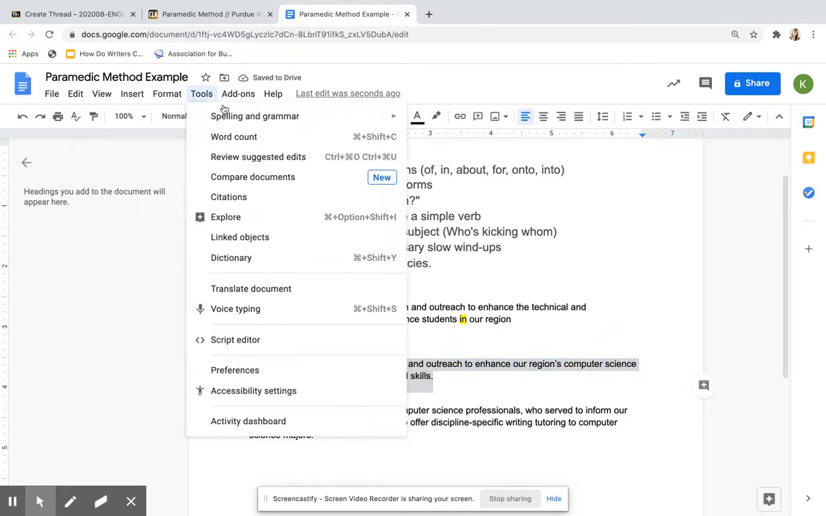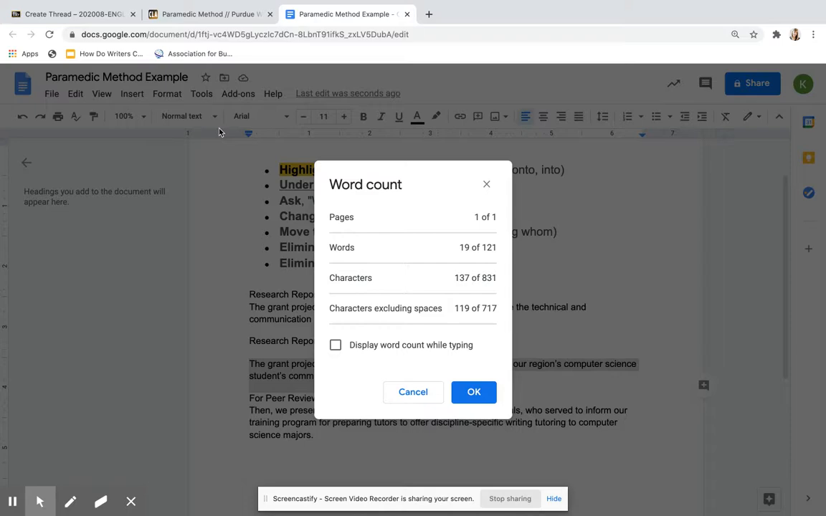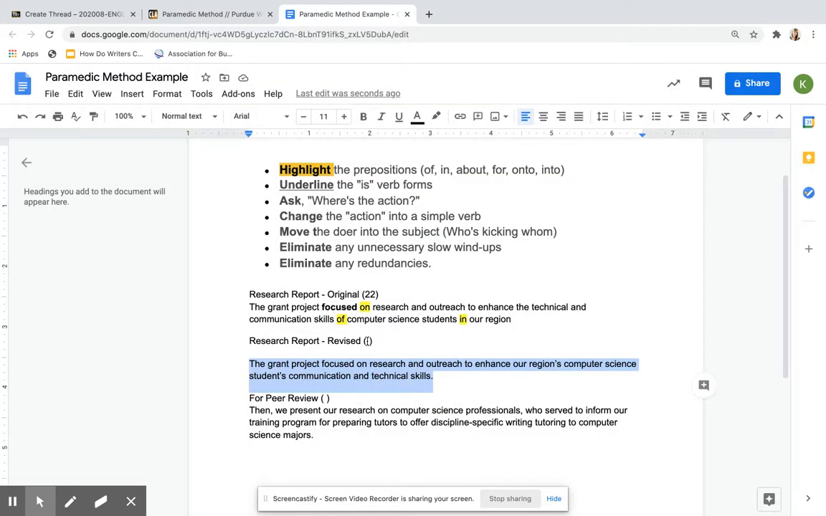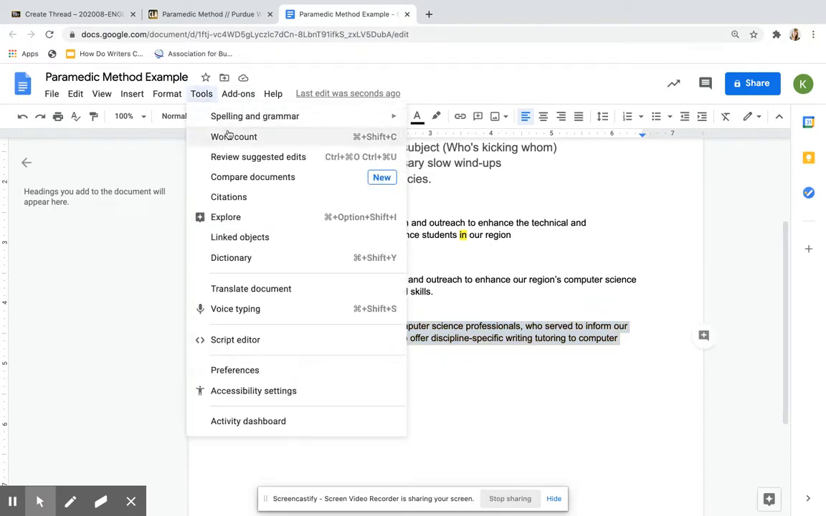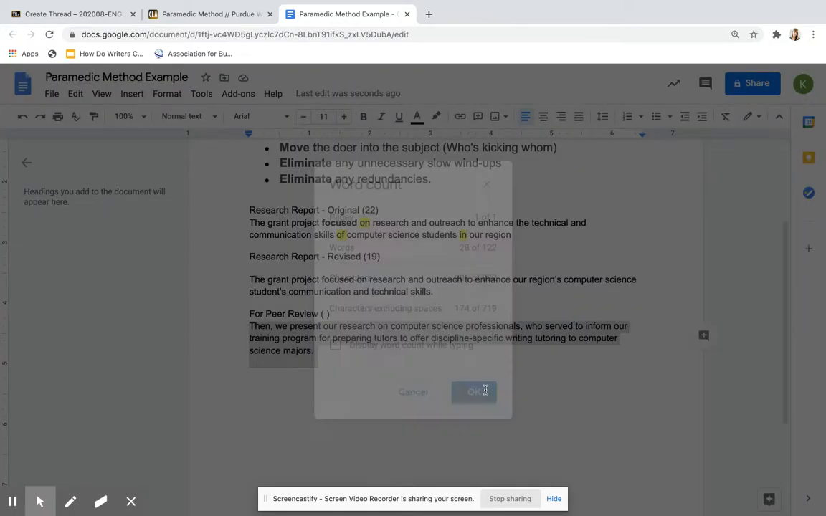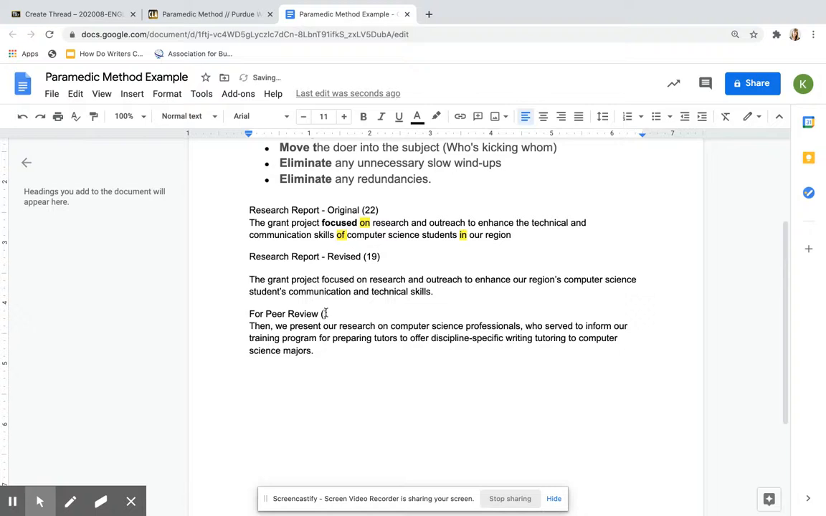Let's see, is this any more concise? Go to word count. Okay, good, 19. So it's a little more concise, not a major change there, but better than nothing. Okay, so then I've also selected a sentence for peer review. So I'm not going to revise this one, but I am going to put it for peer review. So it's currently 28 words, and I'm going to hope that my peers can comment on it.